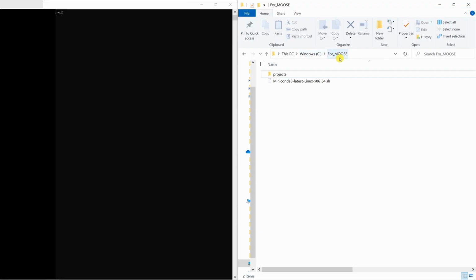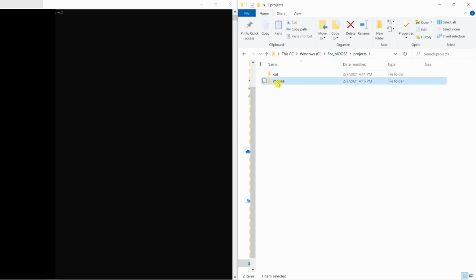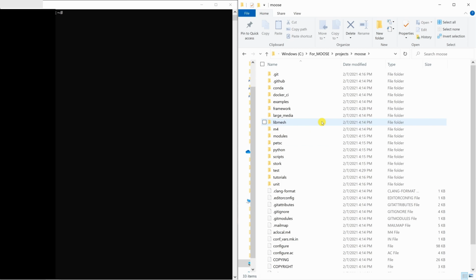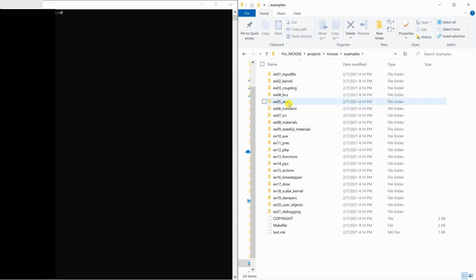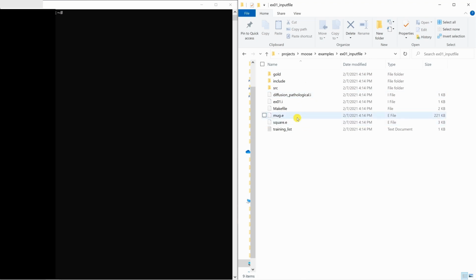So in this folder, we installed MOOSE. We just have to go in projects and in that, moose. So in this moose folder, there is a folder named examples. And in that, in the first folder, ex01, you can find the input file for this particular example. It will be ex01.i. And also you will need a mesh file, which is mug.e. So we'll need just these two files.